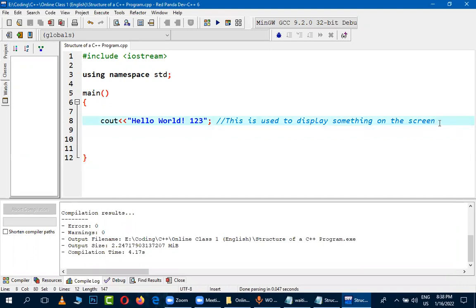Like I have written here, this is used to display something on screen. Whenever you make your program in blocks, you give a slight idea about that block, about what this line or this block actually does. So this is why we use comments.